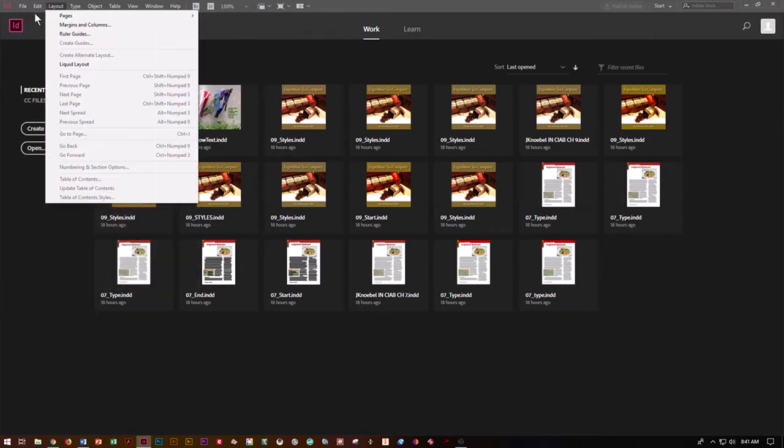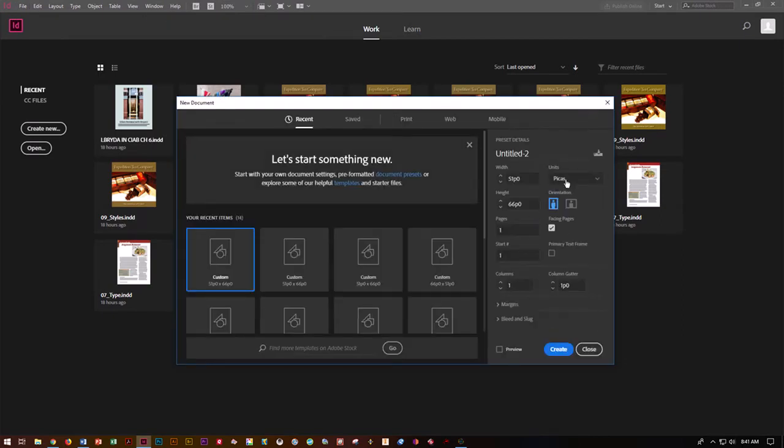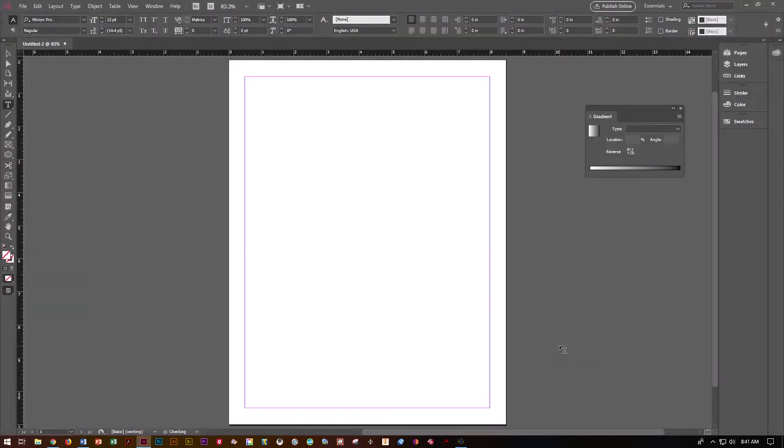We want a document, and we're going to do 5 pages. You can go ahead and do letter, portrait. Let's do print, letter. You can change it to inches if it makes it easier. And say create. So for our first gradient, we're going to create a two-tone, it's just a duotone.